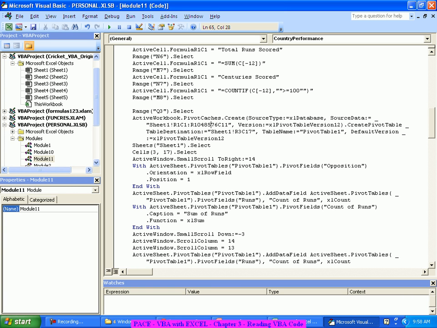Then what did we do? We did some pivot table. There is some code it is writing for the pivot table. I don't need to remember the code for the pivot table. If at all I have to create some pivot table, I can simply record it and use that code. I just need to record it once. This is the code it is showing.